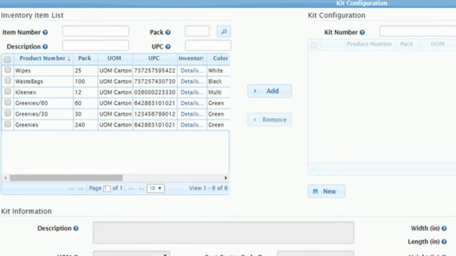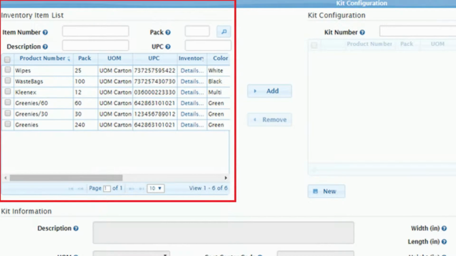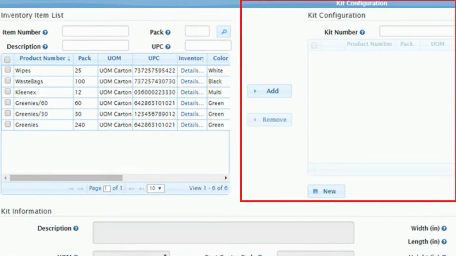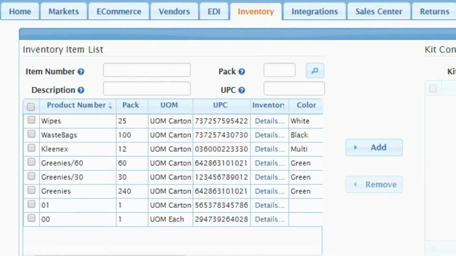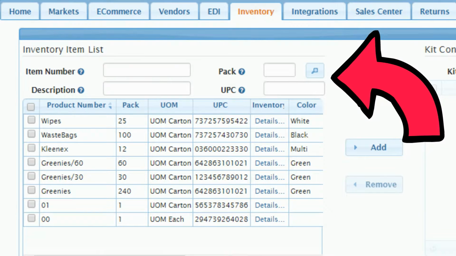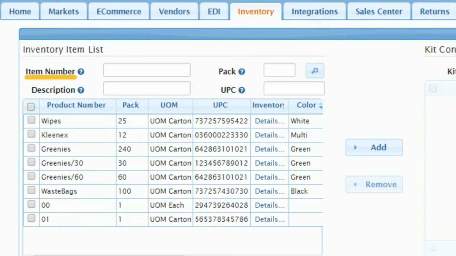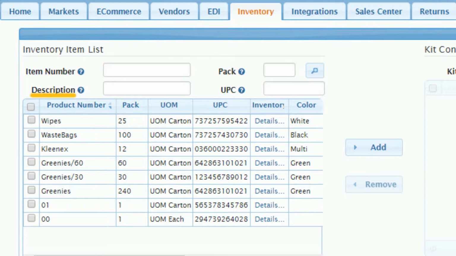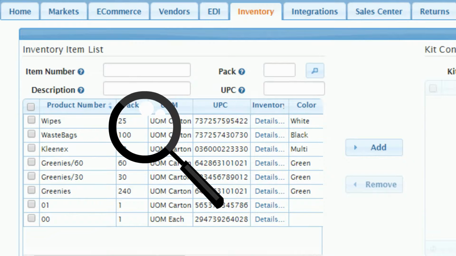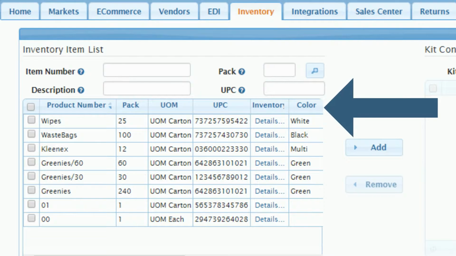Going back to the form, you can see that this form has three sections that are named Inventory Item List, Kit Configuration, and Kit Information. First, the section named Inventory Item List provides you a list of all the products you have added to your inventory. You can search for a product using the search options here. You can either enter the item number, the pack size, the description, or the UPC of the product you're looking for. You can also search for a product by changing the list sorting options.